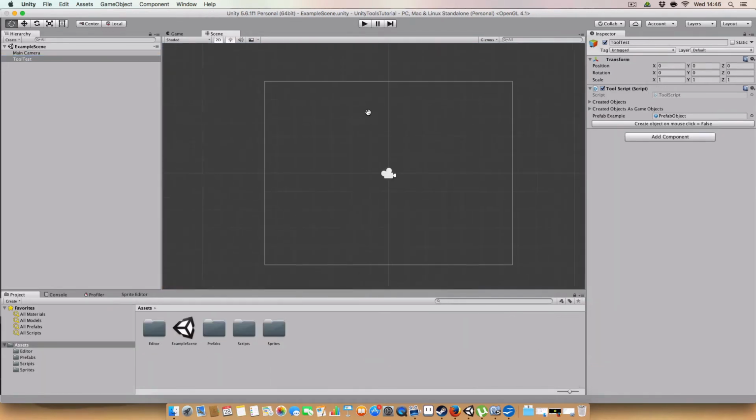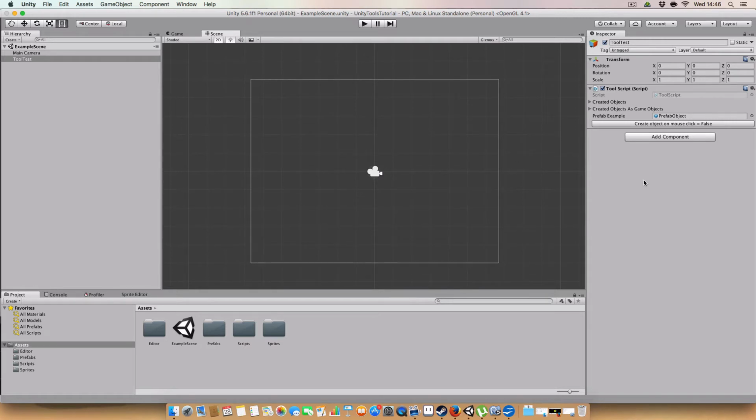Okay, so now we're in the tutorial bit. I'll just show you what we're going to cover today. It's basically just going to be creating objects on a mouse click in the scene. So we'll be getting the position of the mouse cursor as world coordinates within the scene view rather than doing it in-game, and just instantiating an object and storing that.